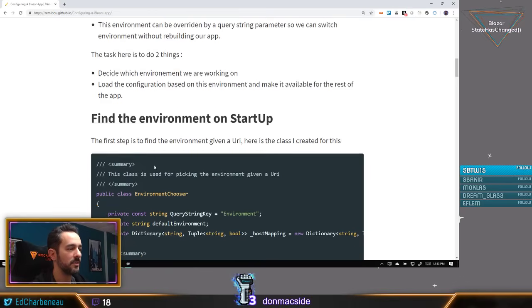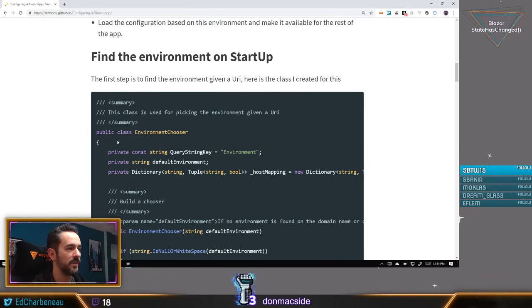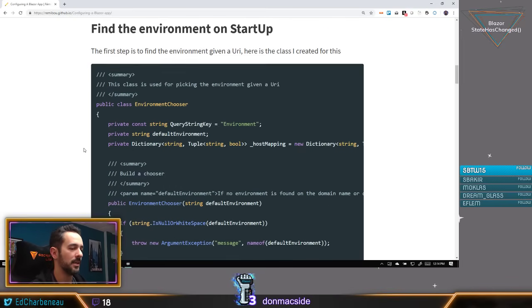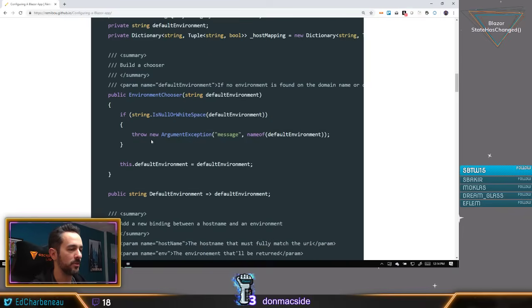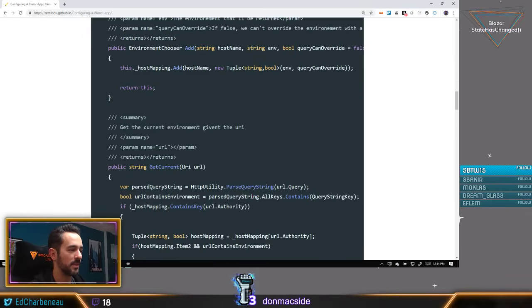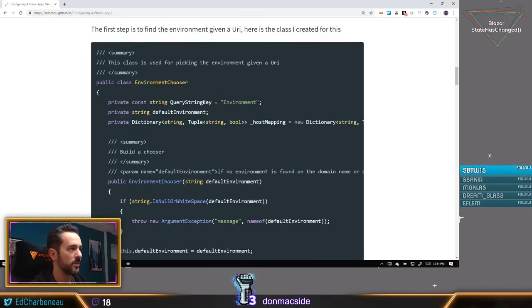And he's created something he calls the environment chooser, and it's going to try to get the environment from the URI that we're using. So if we're on localhost, for example, we're going to be running this in a development environment. So he's using those types of things to figure out where we are running this application, what the current context of the application is. So that's where the article starts out.